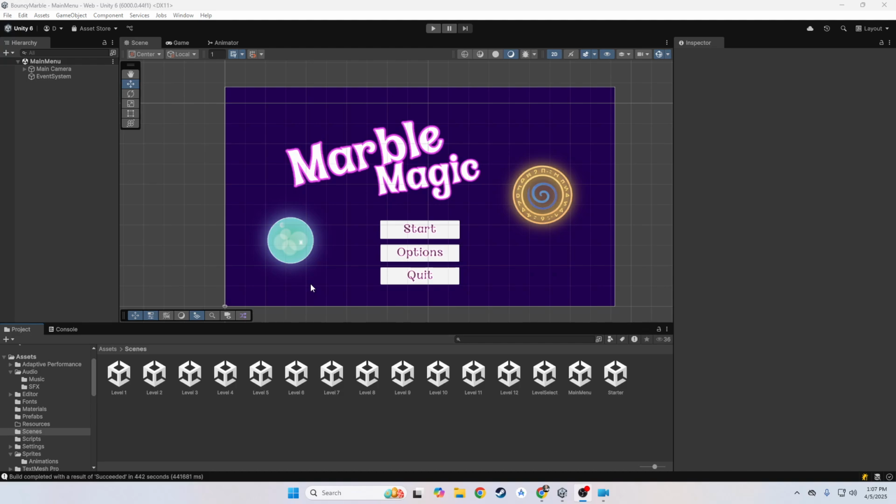This is not going to be a full tutorial on how to build this. This is just going to be kind of a code review, essentially. Okay. So I guess let's start with the beginning. Let's start with the main menu.